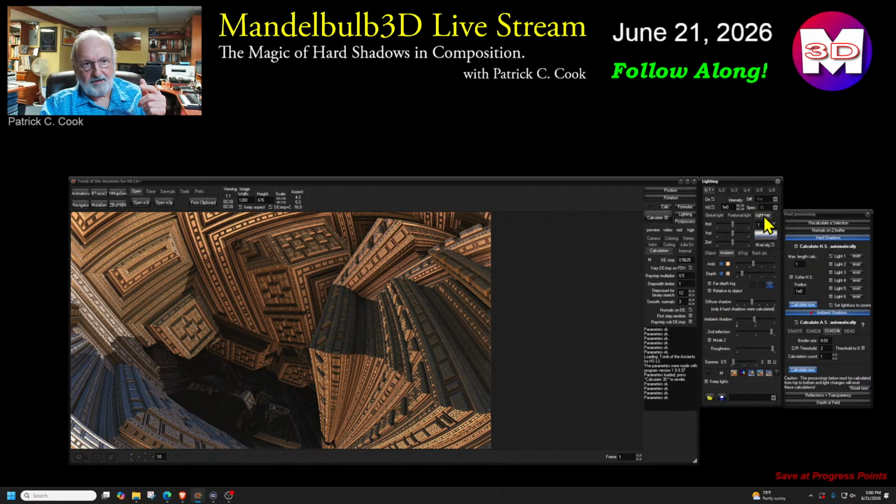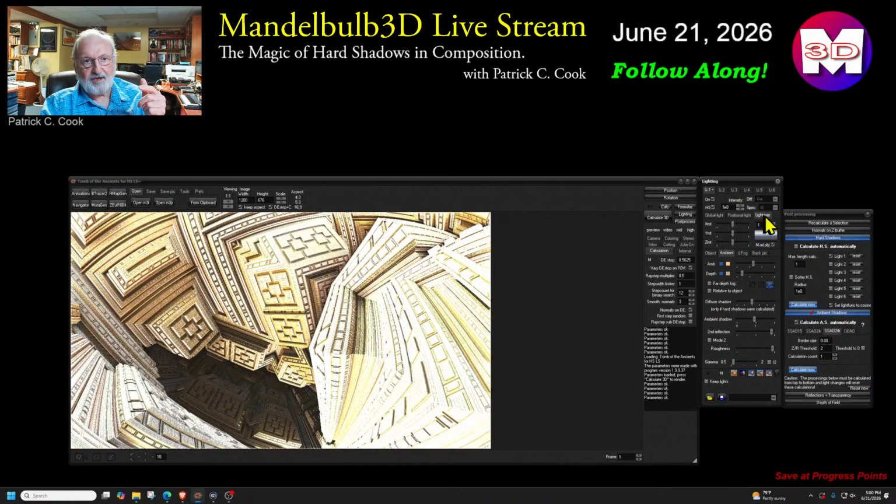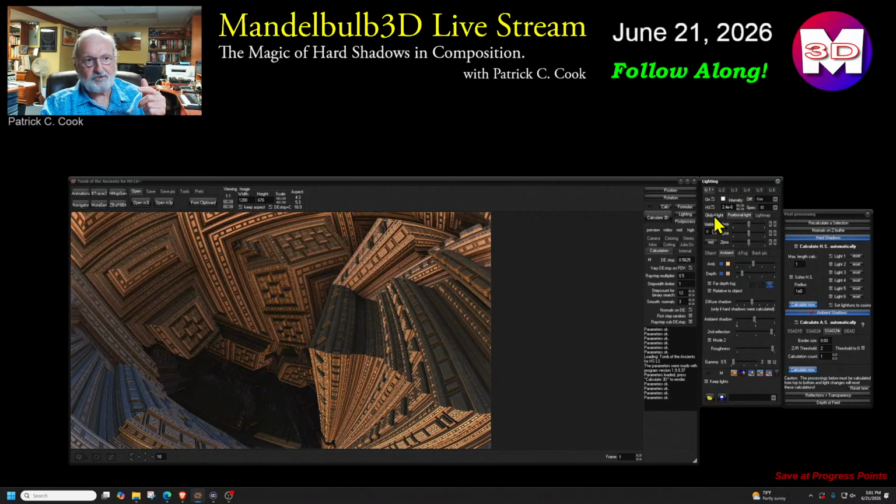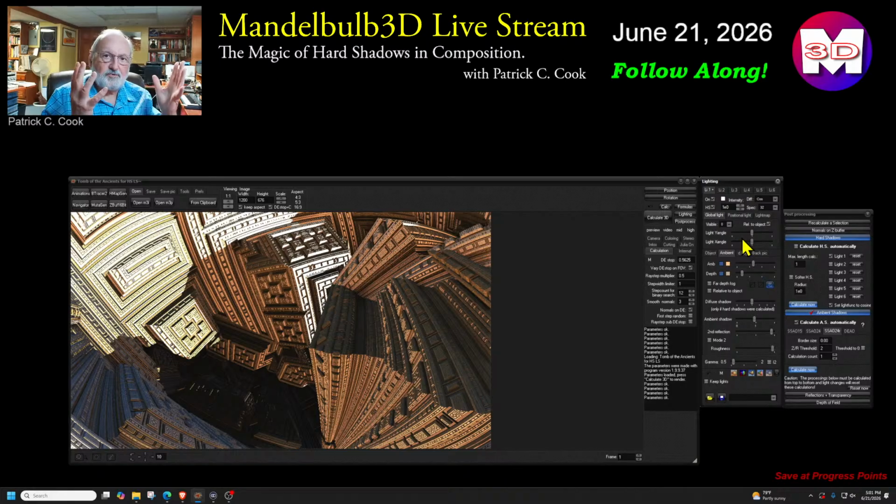In other words, the light map here. Hard shadows are not calculated on light maps, only on global and positional. Practice with it. See whether or not you can get some good compositions using hard shadows. Hard shadows are not always useful. I'll leave you with this.